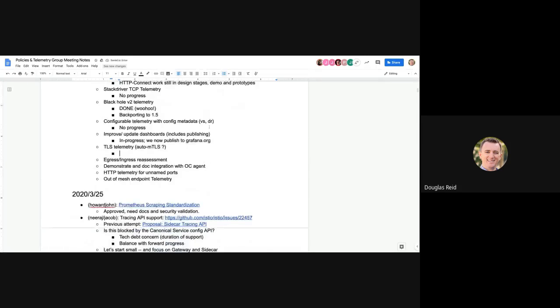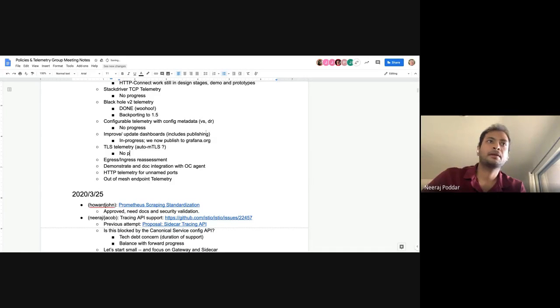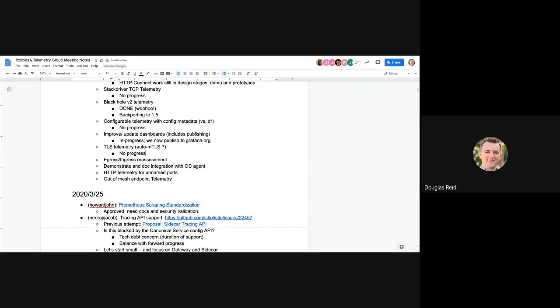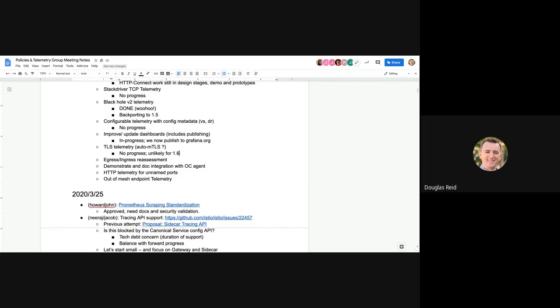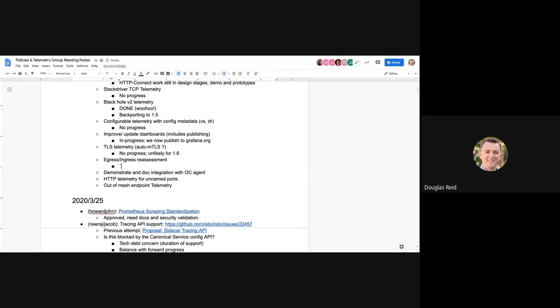TLS telemetry. There's no progress here. Unlikely for 1.6, right? Yeah, I also don't know. Like the question says, with auto mTLS, how many customers use auto mTLS versus having the same problems as before? I don't even know if this feature makes sense anymore. Okay, good. Let's not spend cycles on it right now.